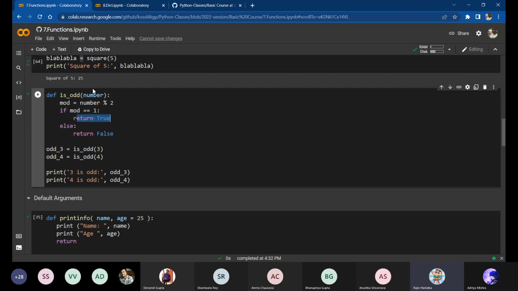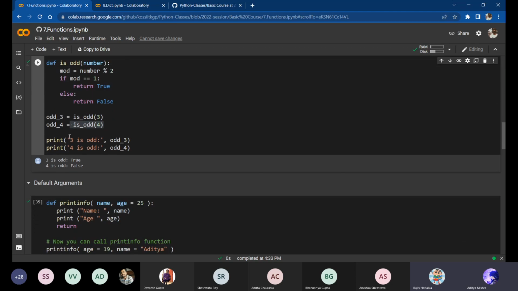So for the function is odd, if you pass 3, the value of this entire expression is going to be true. And of course, if you pass in an even number, the mod is going to be 0. So this statement won't execute, the else will execute, and odd 4 is going to be assigned a value of false. Let's see if that is what actually happens. Yes, that is indeed what happens. 3 is odd and odd 3 is true. So 3 is odd and 4 is even.